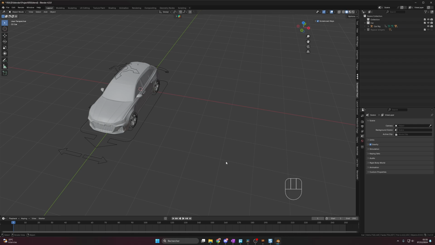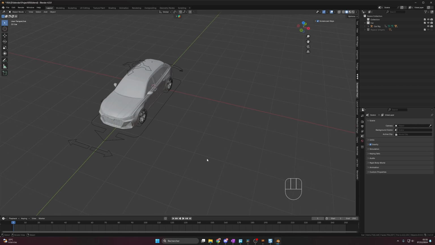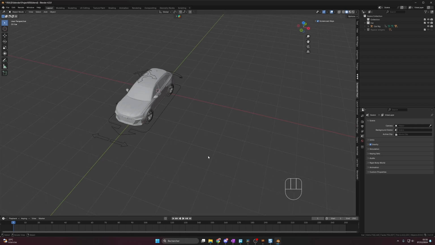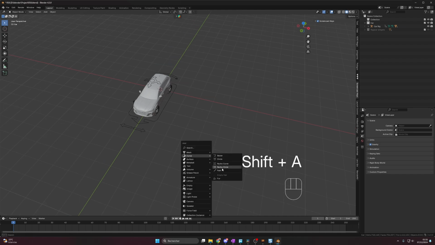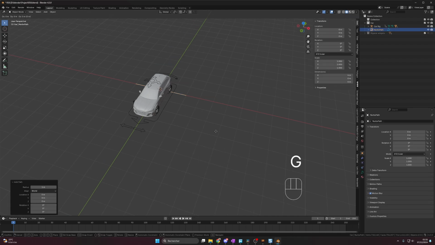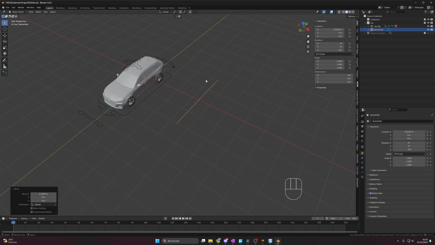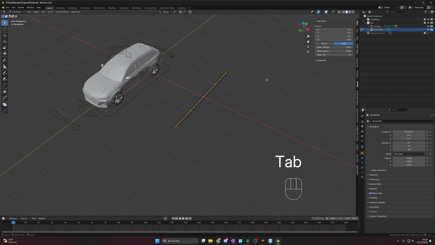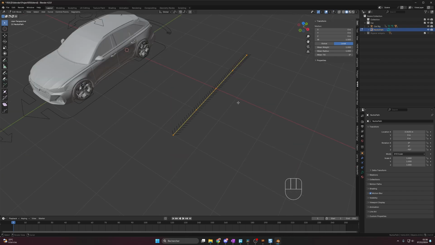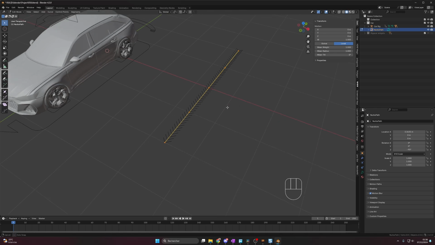Okay, now let's create our first animation. The first step is to create a path that our car will follow. So let's do that. Shift A, Curve and Path. I will move this path around here to have a better view. And I will do a rotation of minus 90 degrees on the Z axis. And if you're not sure about the direction of your path, you just go in the edit mode by pressing Tab. And here in this little icon, you activate the normals. So you will have those arrows to show you the direction.